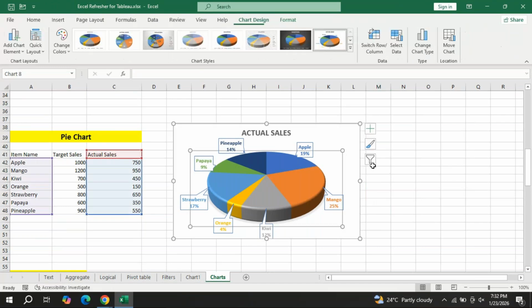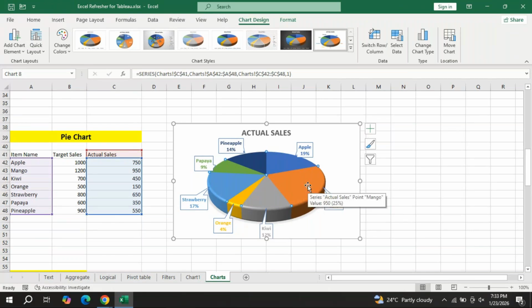Okay, let's understand. Now I want to insert a picture into this mango slice. I'll click on this. You can see the selection is done for all the slices. I want to select only the mango, where I want to insert a mango picture. So let me click on this once again. Only the mango slice has got selected.